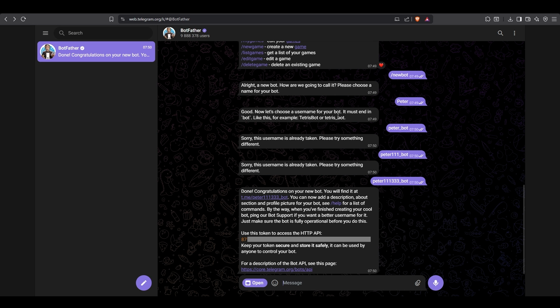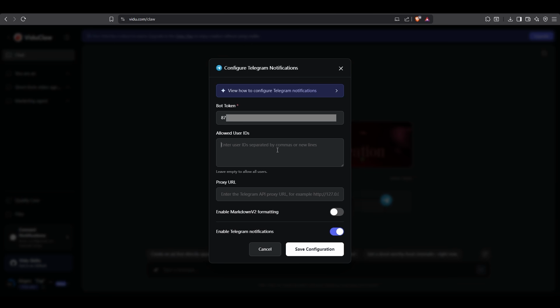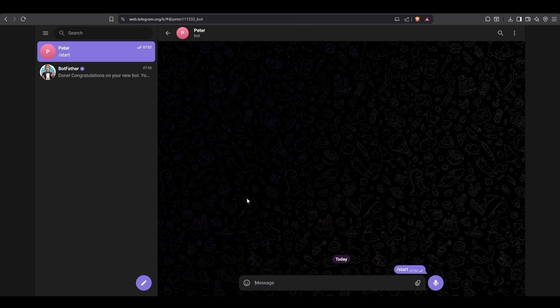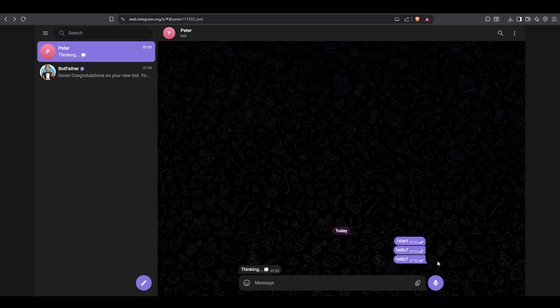So now it's fully set up. We have our token access here. We just copy it, paste it. For the allowed user IDs, we just enter our Telegram user here. We don't have a proxy URL. We don't need markdown formatting, but we want to enable the Telegram notifications. Hit save configuration. And now you're ready to go. We now added our bot here at Telegram. Let's try it. Hello. Let's try it again. And on the second hello, Peter is awakening here.